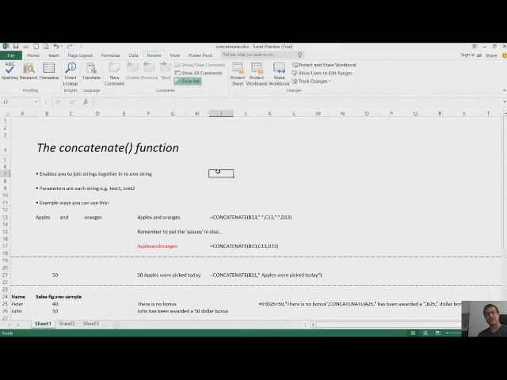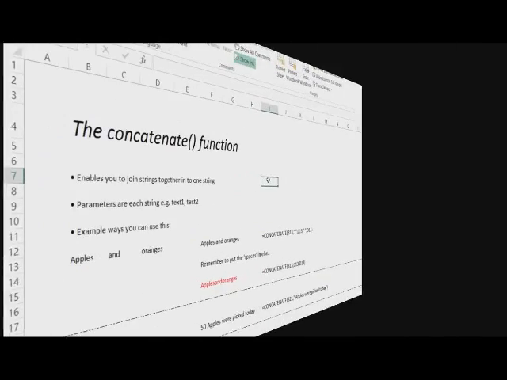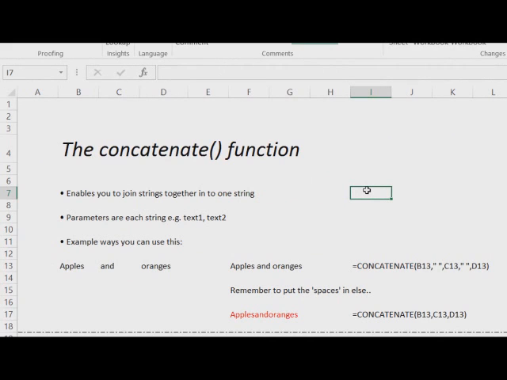Hi, in this lecture we're going to cover the concatenate function. Now this function basically enables you to join several text strings together into one string. Now the parameters it takes are basically each individual text string. So text 1, text 2, text 3, and so forth. Let's look at some example ways we can use this function.